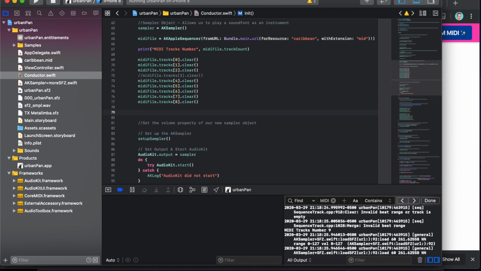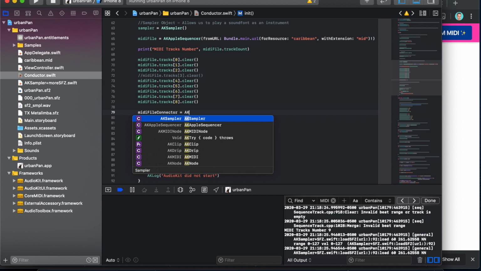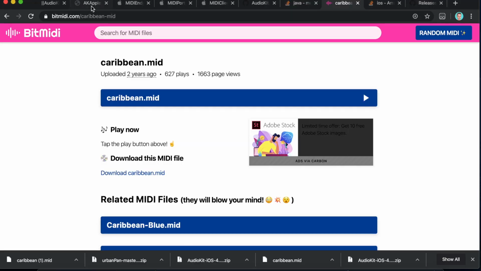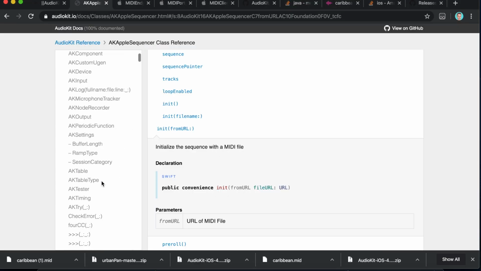So how are we going to do that? We're going to initialize our MIDI file connector that we declared up above, an AKMIDINode. And how do we do that? How do we initialize that? Well, let's go back to the documentation here.